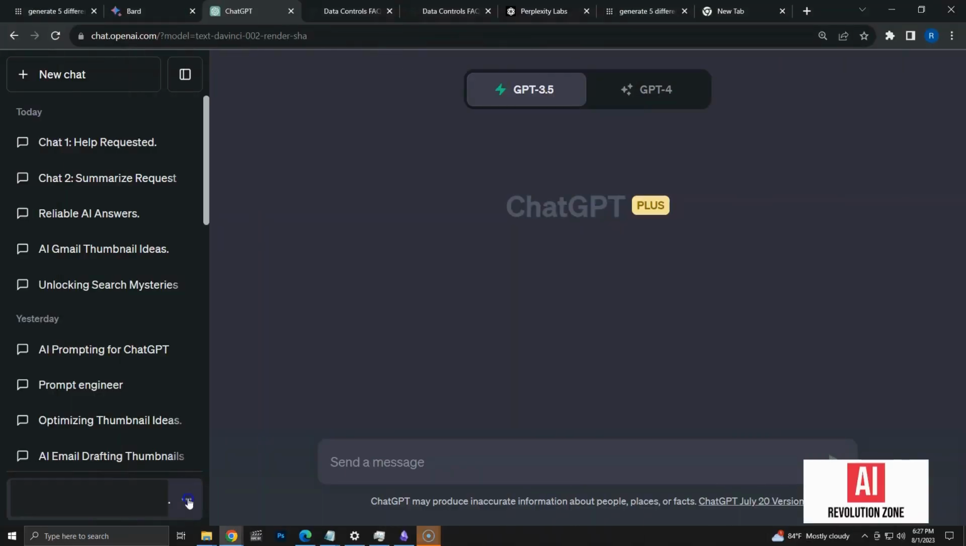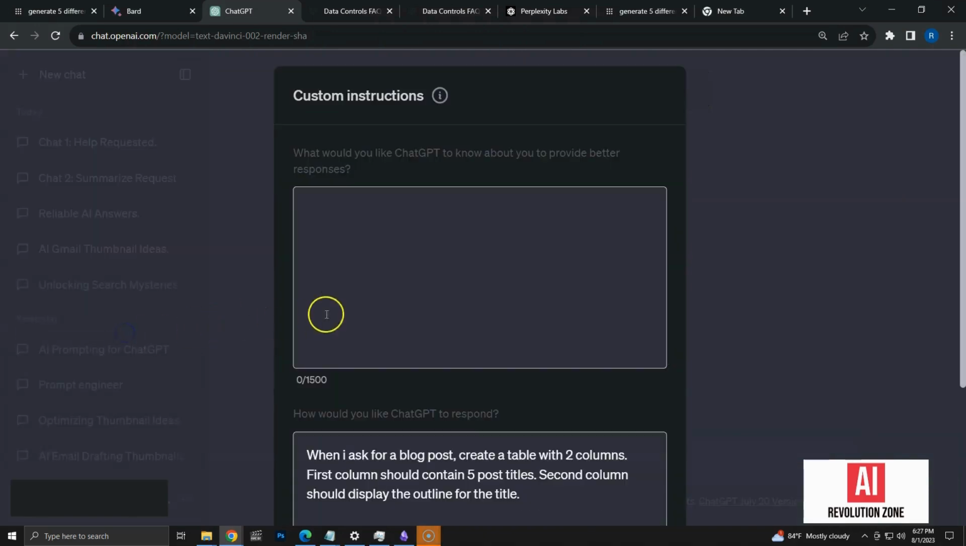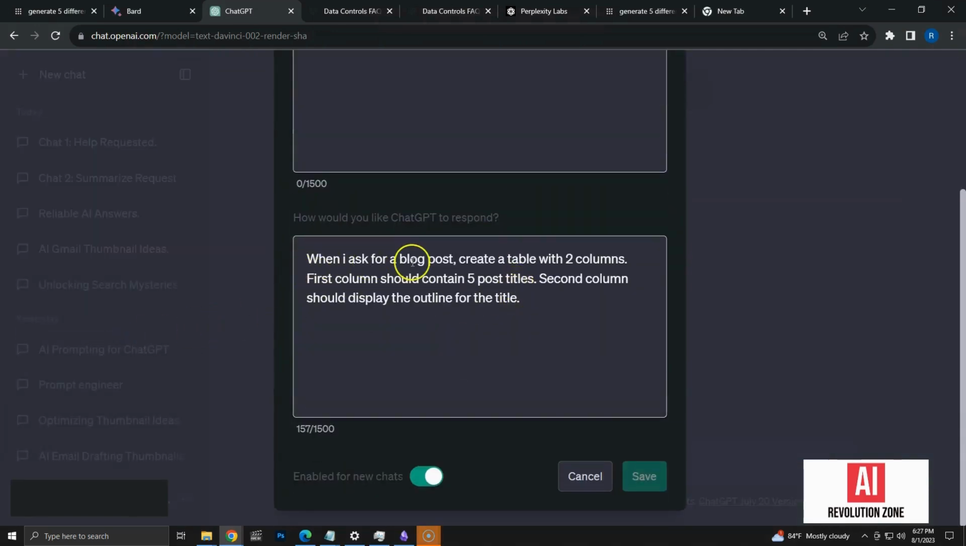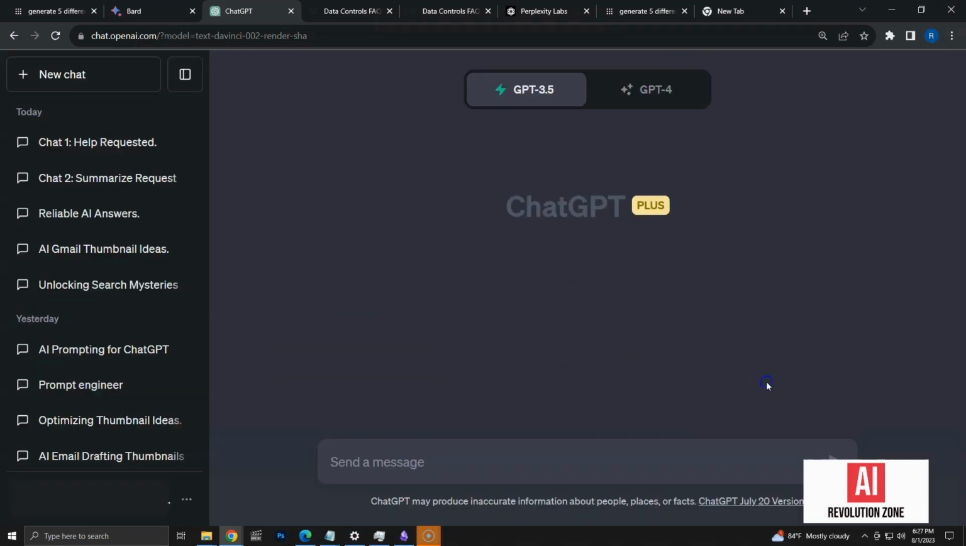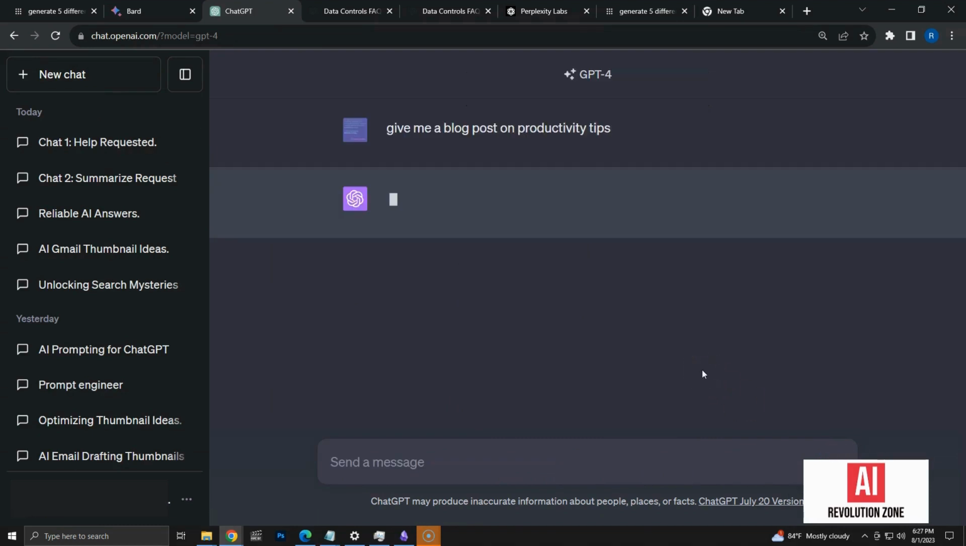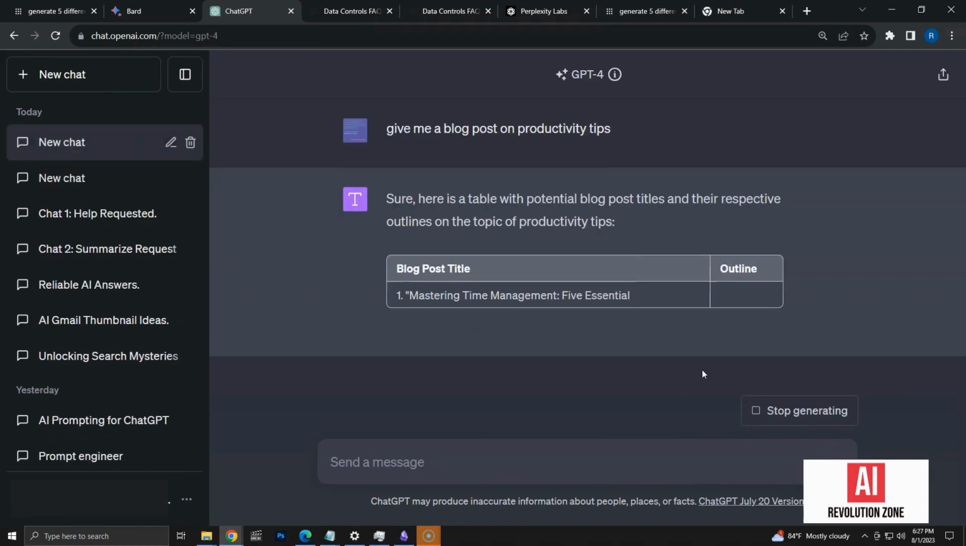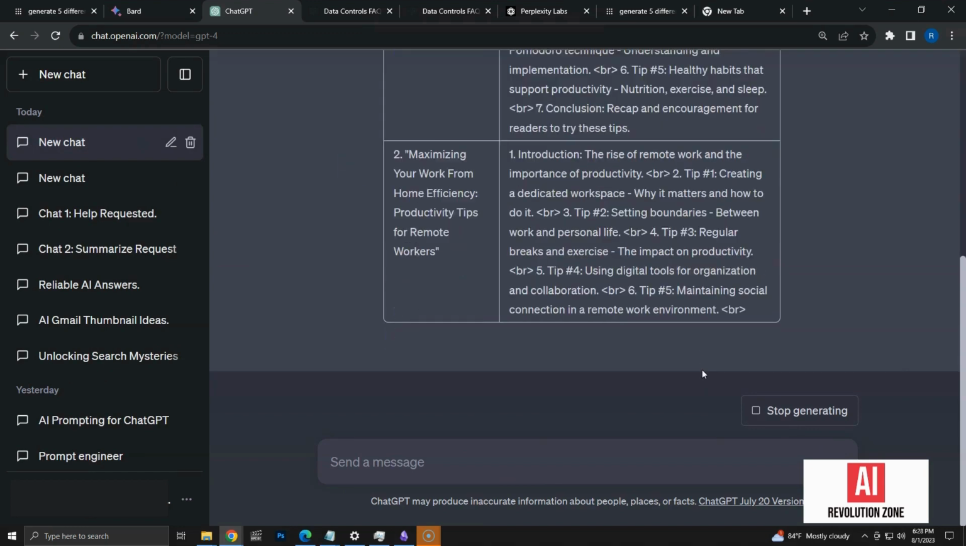Number 1. Does custom instructions work when chat history is disabled? In custom instructions, I have added basic details on how to respond when asking for a blog post. If custom instructions are working, it should display a table with data. Let's see if it's working with default settings. I am asking for blog post on productivity tips. As expected, it's displaying a table with the data I asked for.